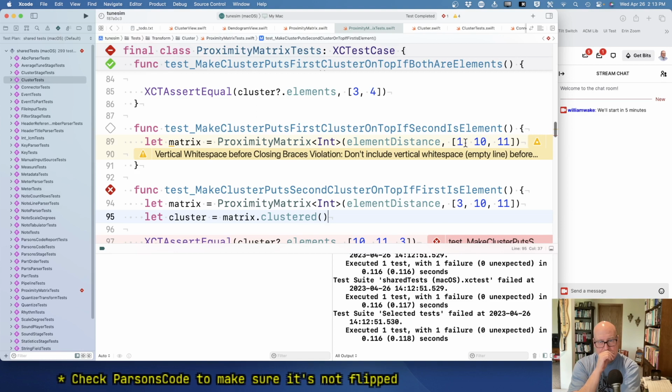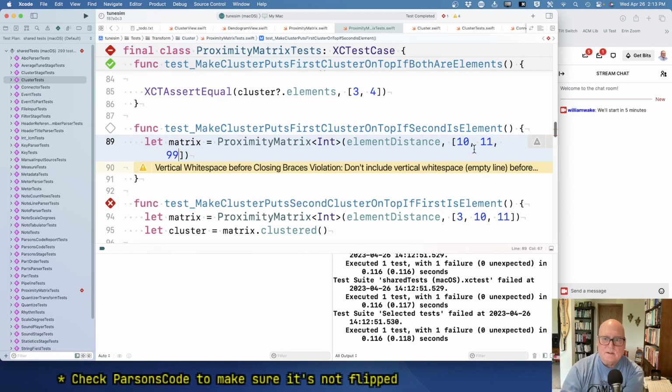Hmm. I guess if we made this 91, no, if we put... What does this mean? If the second is an element... Well, I guess this one might pass too, 99. All right. So this is 0, 1, and 2. It pairs these two together. This is sequence number 5. This is 2. So it comes out 2, 5.